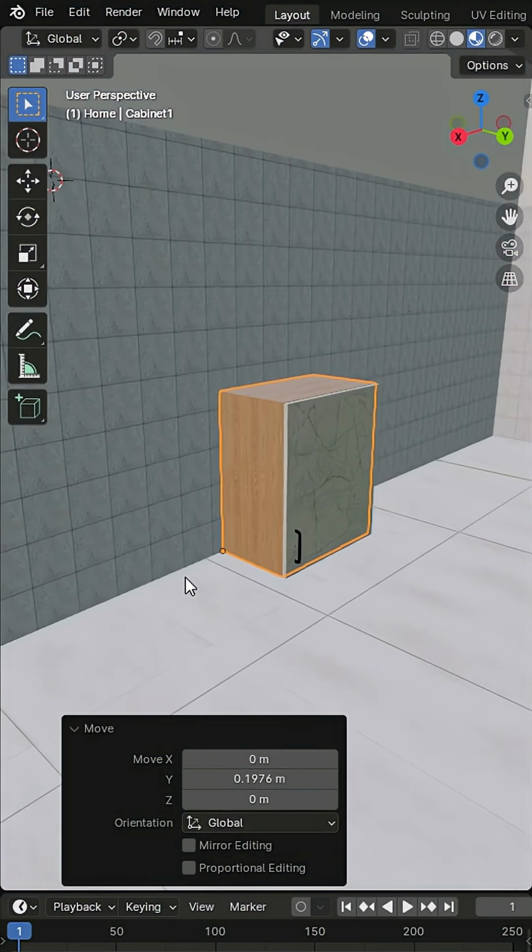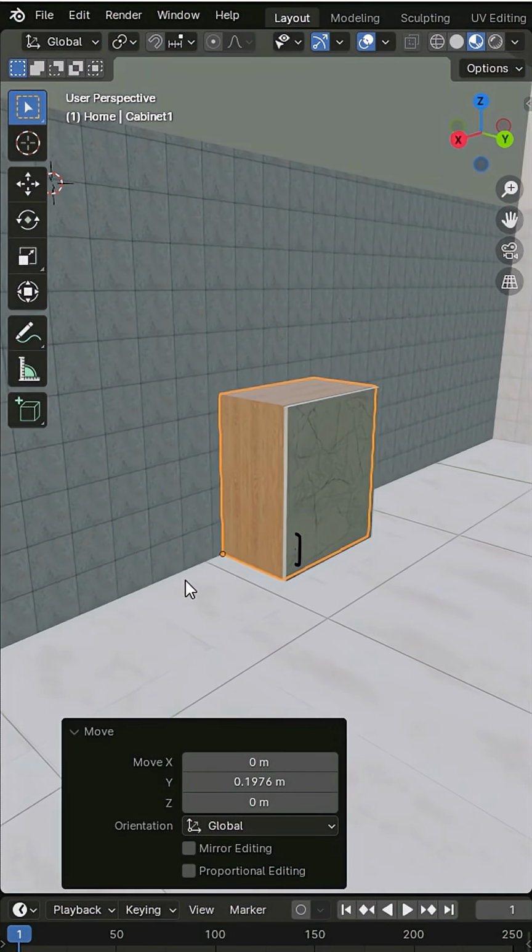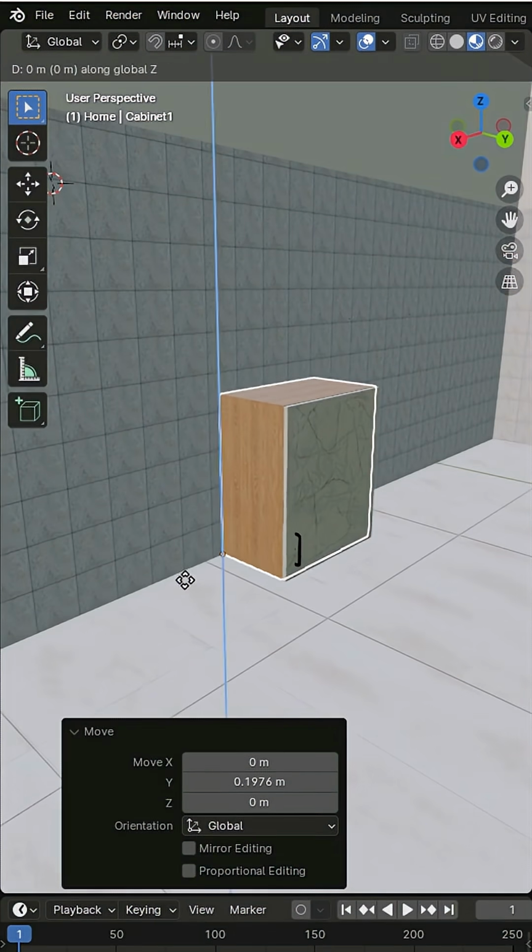Finally, press G and Z and type 1.5 to set the cabinet's elevation. Hit Enter to confirm the placement.